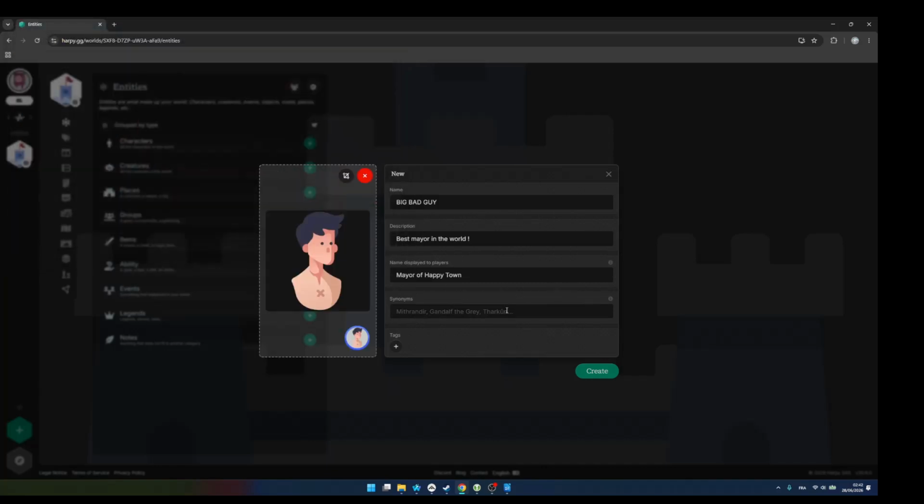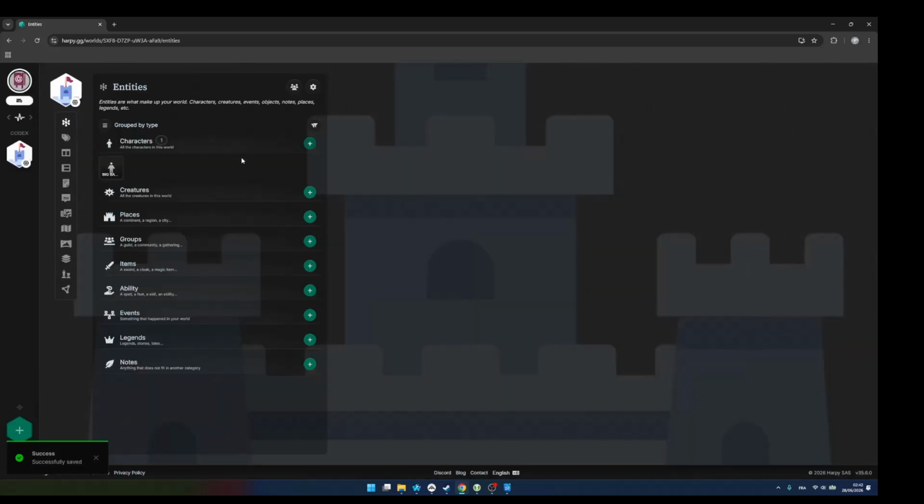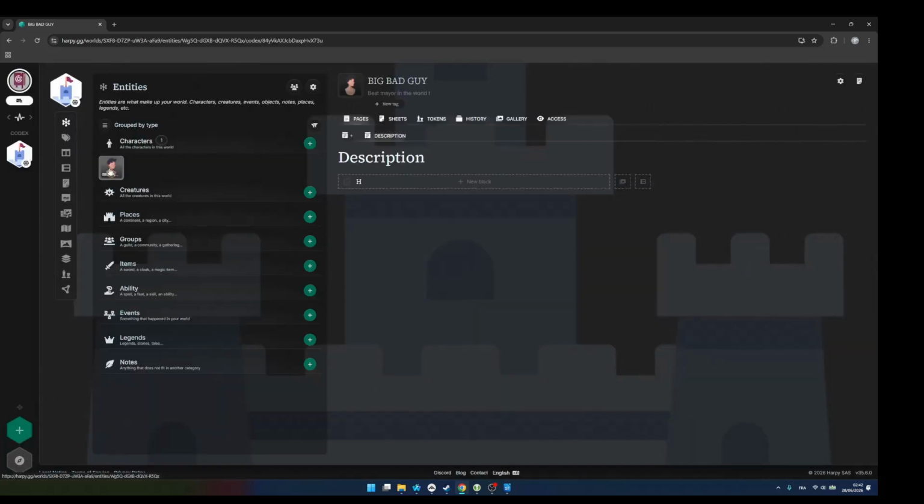If you have players in your game already, you will have an option here to define which player controls this character. There are no players right now in the game, so we don't have the option. And synonyms and tags are for more advanced usage, so I won't cover them right now. Let's create our best Maya in the world. So here he is.